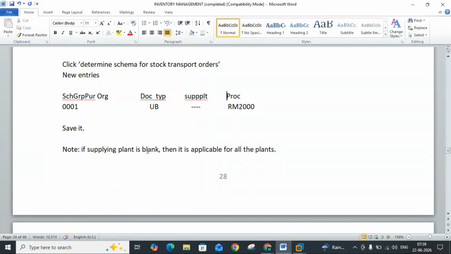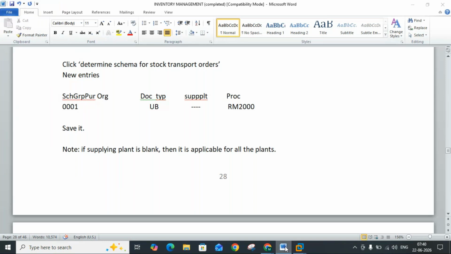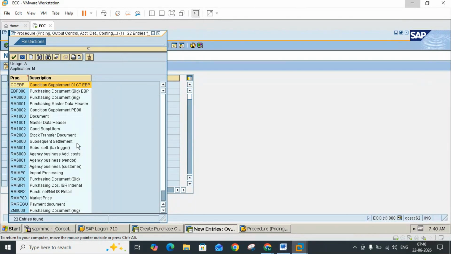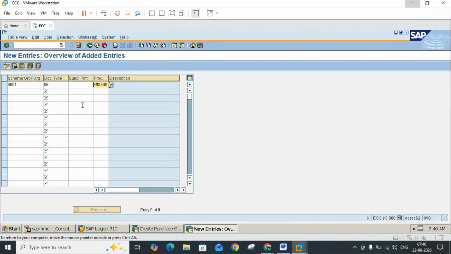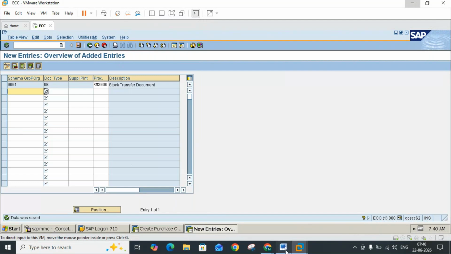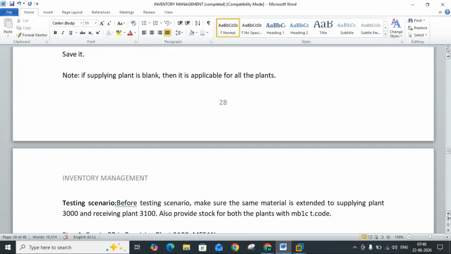If the supplying plant is blank, then it is applicable for all the plants. So if we keep this blank, any plant we can take. Processing is, as I told you, predefined: RM2000, that is STO, stock transfer document. Click enter, save it. So if supplying plant is blank, it is applicable for other plants.